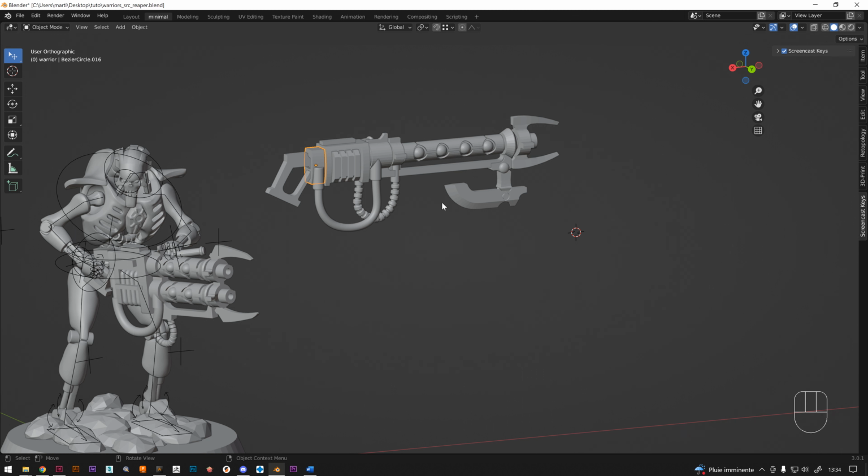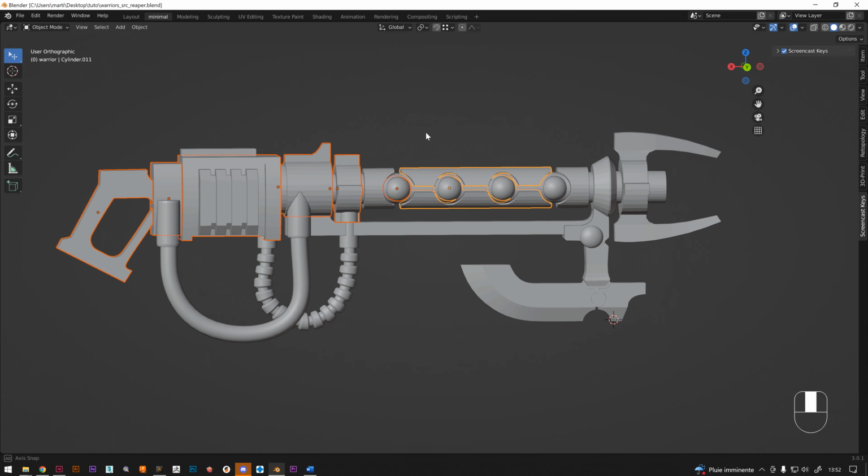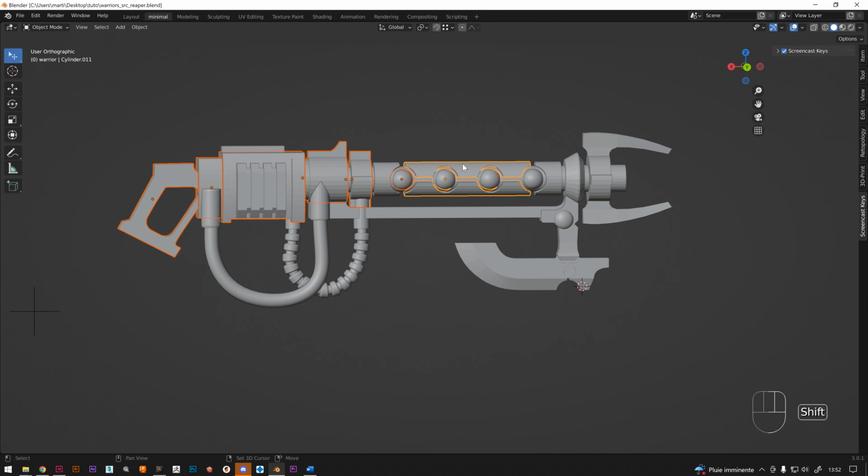Let's imagine we want to select all the elements of the Gauss flare. We just have to hold down the Shift key and simply click on each object we want to add to the selection. And to remove an object from the selection, you guessed it, just hold down the Shift key and click again on a selected object. If I click this way on this object, it works. But if I click on this other object there, it does not work.